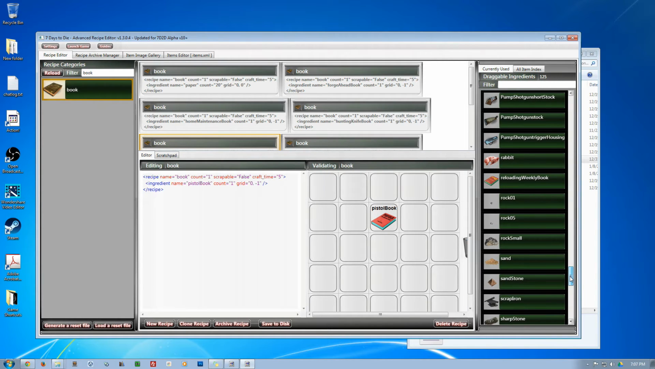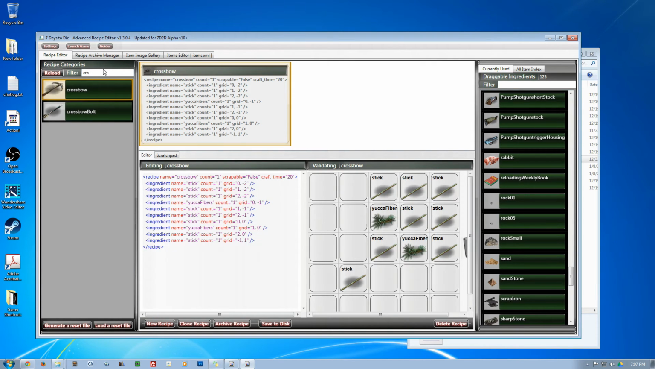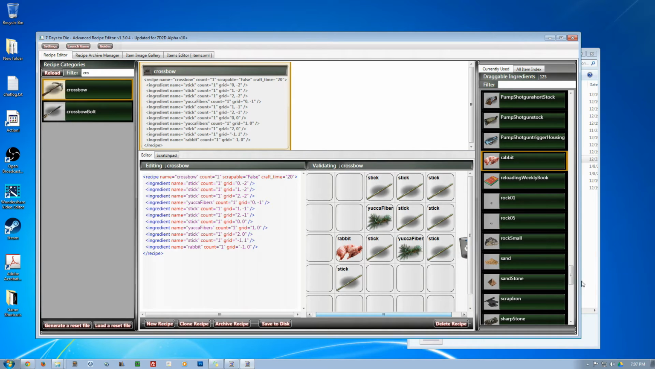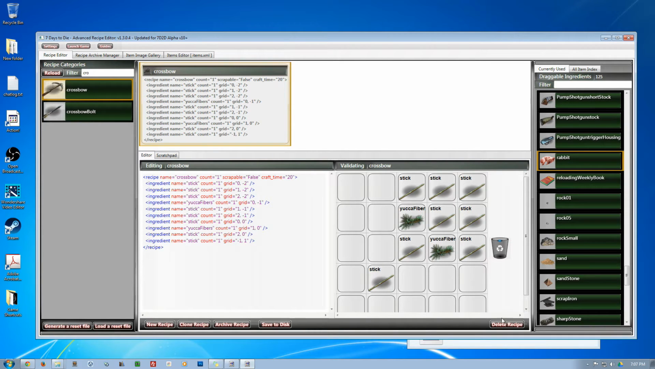For example, if you wanted to make your crossbow, let's go back over here to crossbow. If you wanted the crossbow to require a rabbit, you could do that. You just take your ingredient, drag it out, and put it where you need to put it, and that's how you create or modify an existing recipe. Take it, drag it over here to the trash can. Now it's saved again.